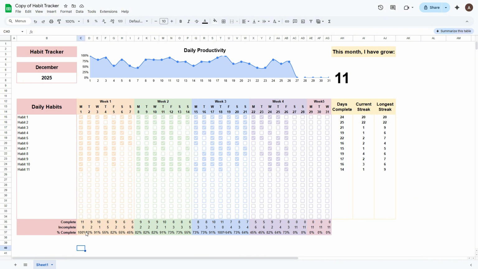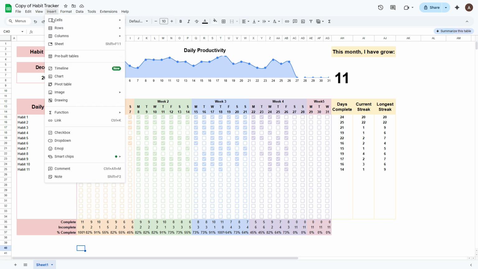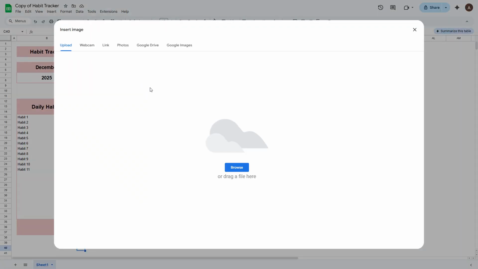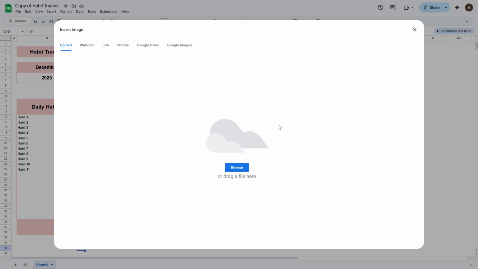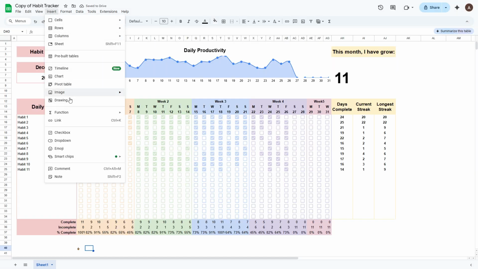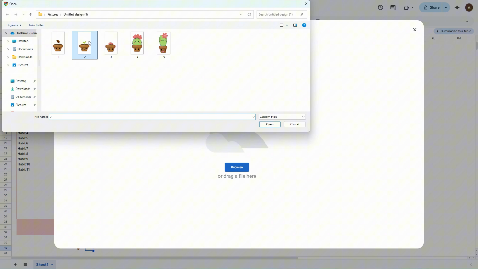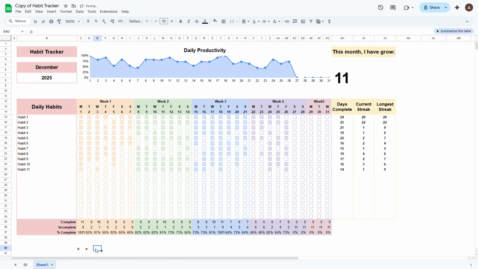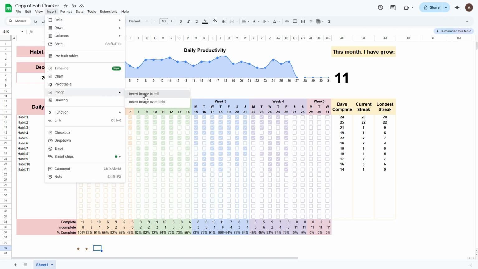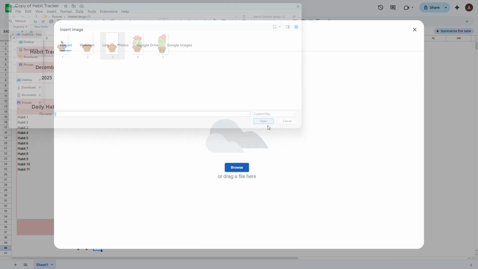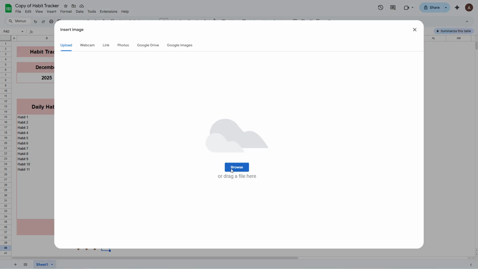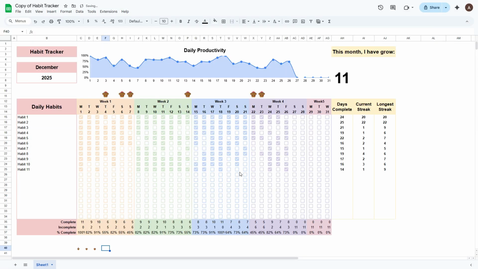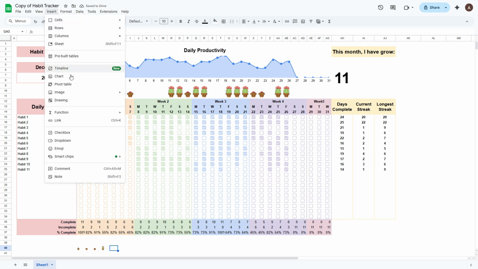Then, go to your Google Sheet, click on the cell where you want the image to appear, go to Insert, and select Image in Cell. Choose the image you want, and it will appear right inside the spreadsheet cell. Repeat this for each stage of your growing cactus. You now have your growing cactuses.